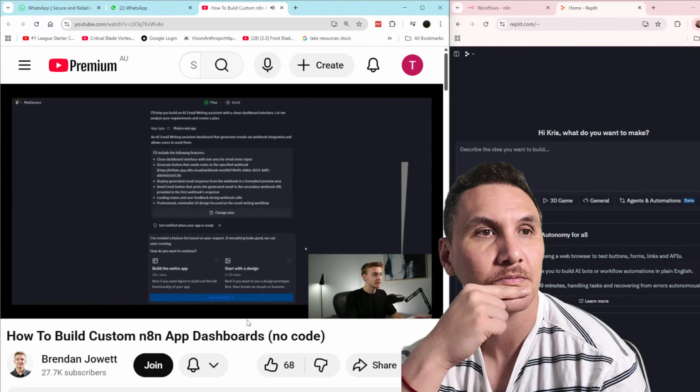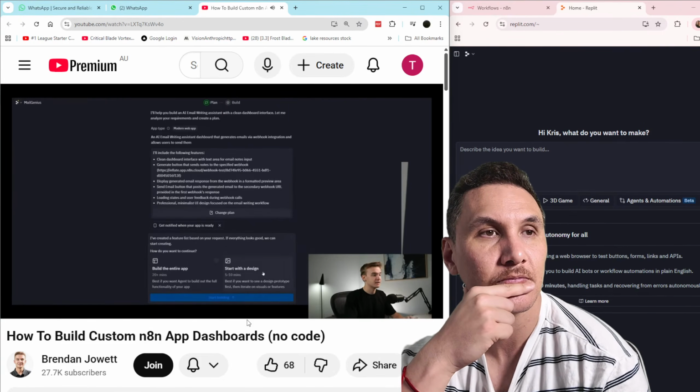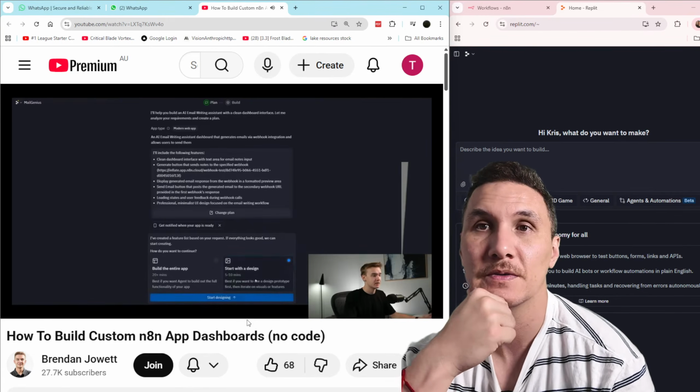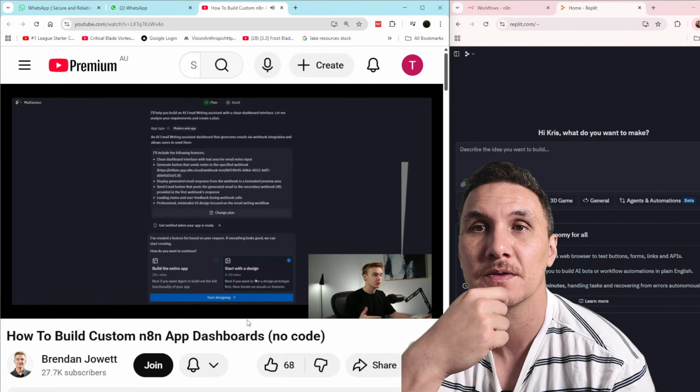When it comes to the choice as to build the entire app or start with the design, I typically go with starting with the design. I do like to see what it is prototyping as to what the app would look like, and I can provide some input before it builds out the entire thing.